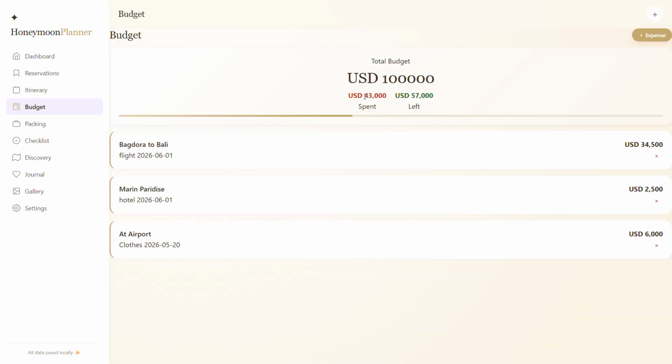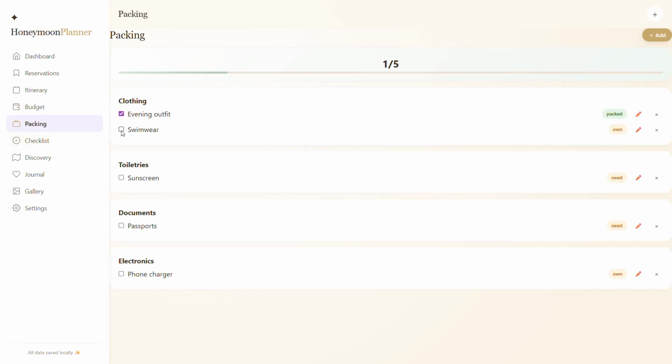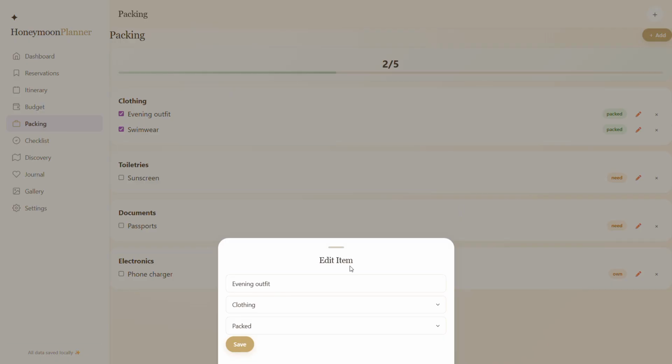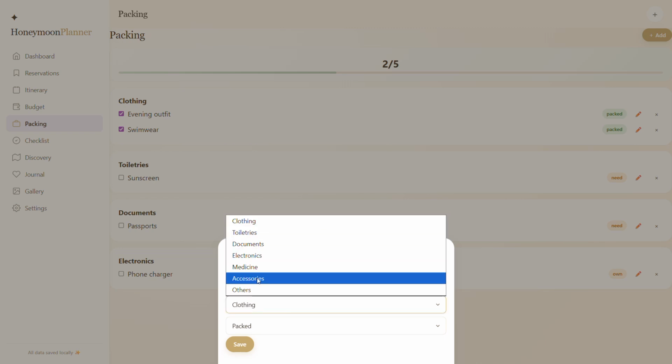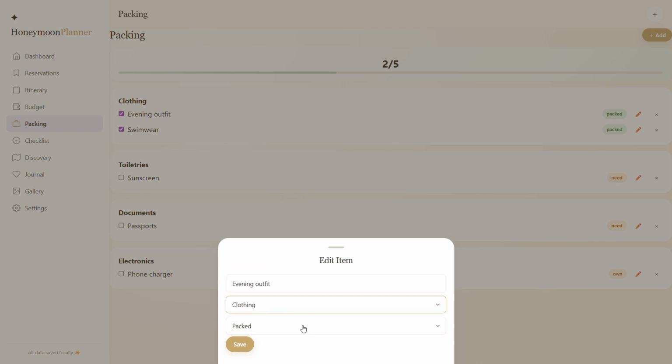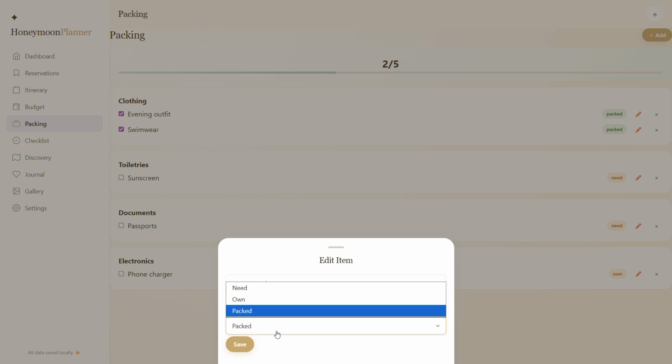Okay, you'll be able to see the spent, left, and everything over there. For packing as well, you can just tick mark and it's packed. Okay, or from here only you can do that as well, by clicking the edit button. Okay, you can edit as much as you want. Here you'll be able to see all the sections, packed or not.